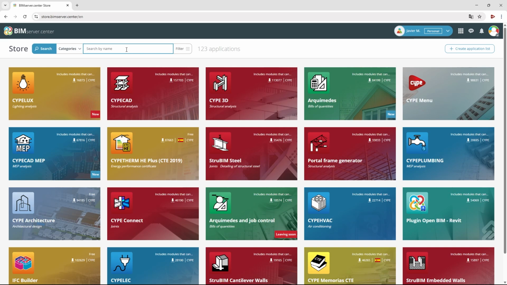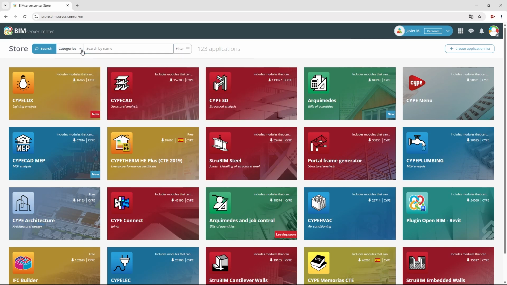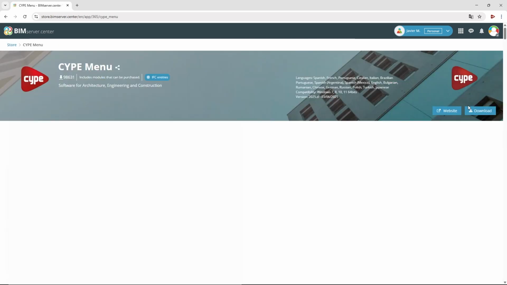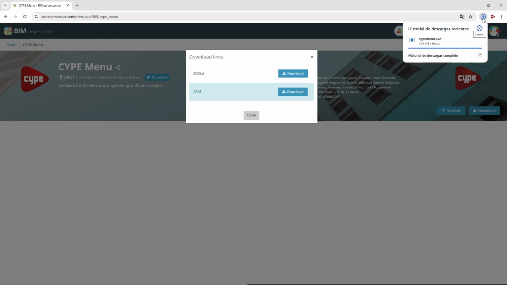At the top, we can search for apps by name, category, or tags. Once we have located the app, we click on it to open its specific page. On the right, we click on the Download button. In the pop-up window, we select the desired version and click Download again. This will download an executable file to the configured path, which will let us carry out the complete download of the app and its installation.